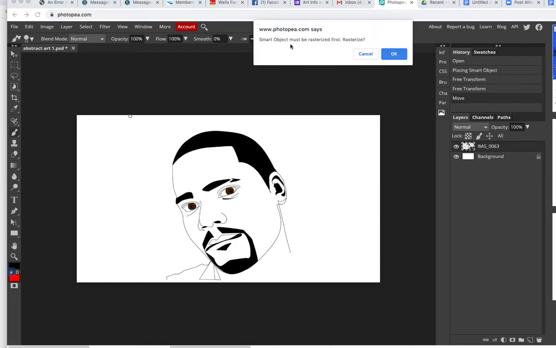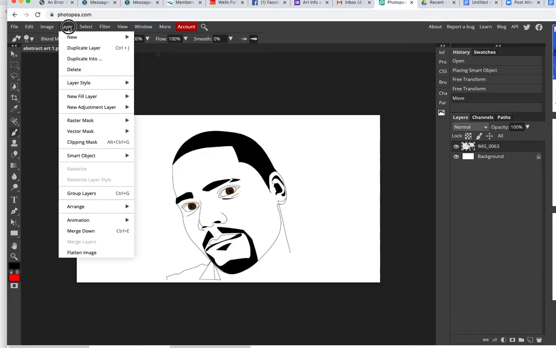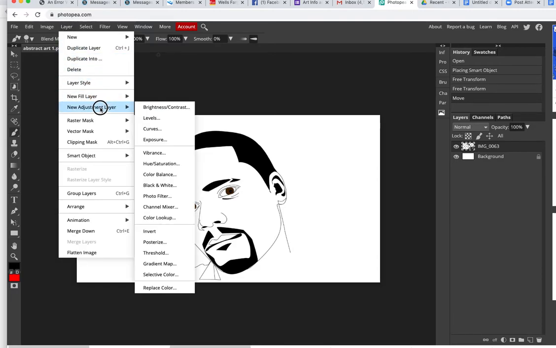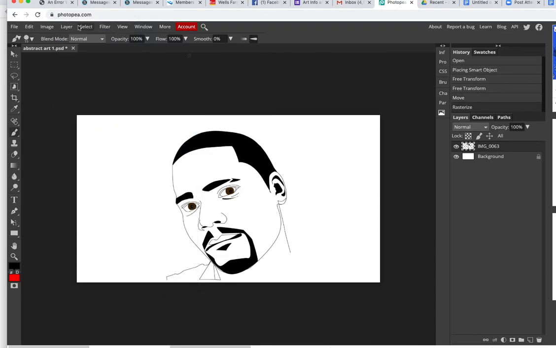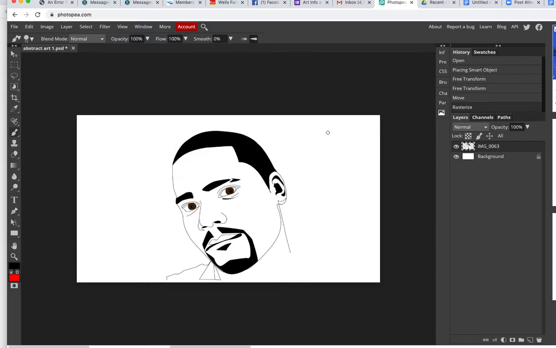It didn't work. It says smart object must be rasterized first. So rasterize it. I said, okay. You may have to go right here, go to File. Is it under File? Oh, it's already been rasterized. But if you needed to do your picture, go to Layer right here at the top. Go to rasterize, and then you can turn it into an object you can draw on top of.